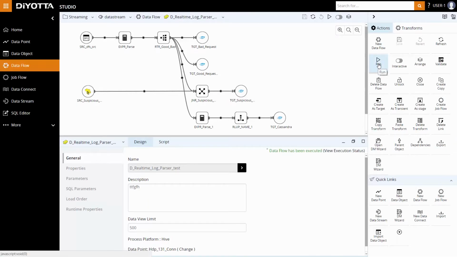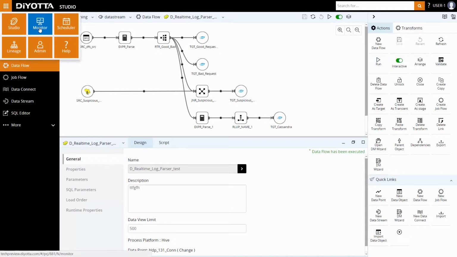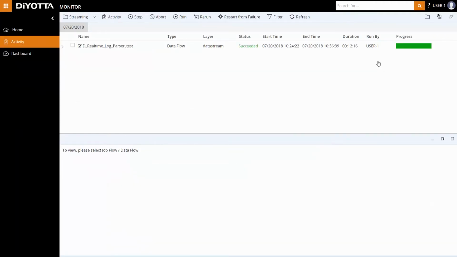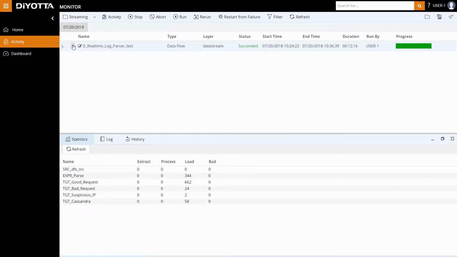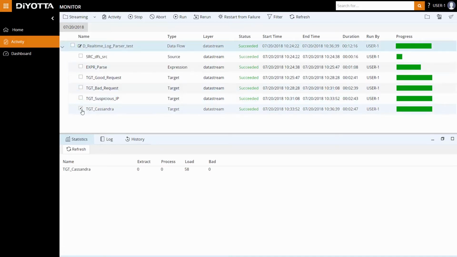Once the data flow design is complete, click on Save and then Run to execute the data flow. To check the execution status, either click on View Execution Status or go to the Activity screen in the Monitor module. Our data flow has run successfully, and the records have been loaded into the target table after processing. Expand the data flow, and view the units within the data flow as well as the statistics. The data has been processed as expected, and the processed data has been loaded into the target table.